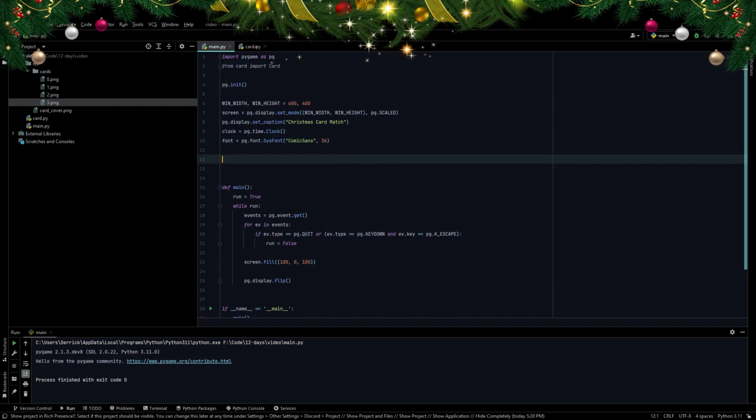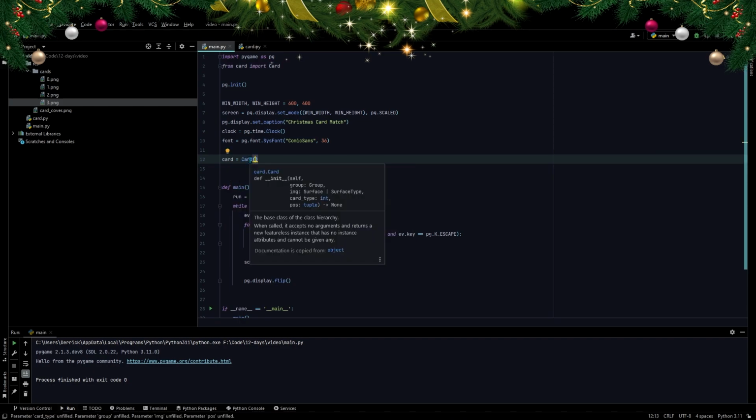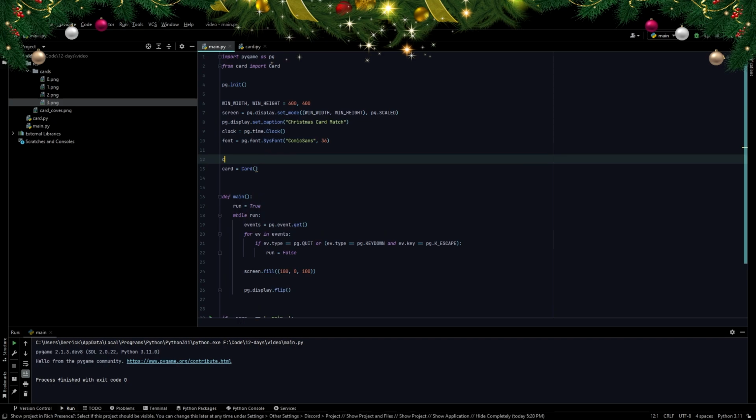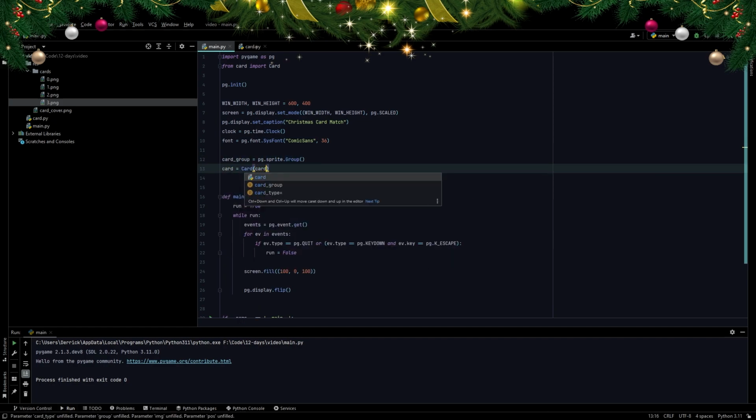And in the main file, I'm going to import card from my card file. And right above my main function, I'm going to make an instance of it. So card equals card, and we're going to pass in values for its necessary parameters. So let's make a group called card group. So Pygame sprite group, and we're going to pass this through there.